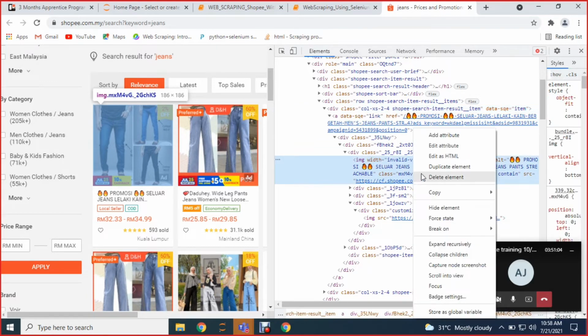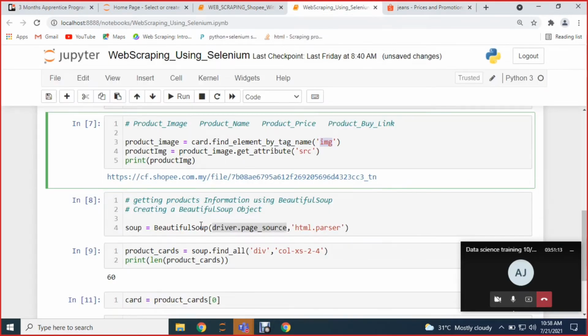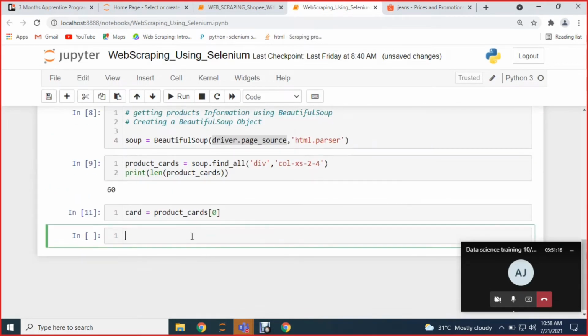I'll show you. Edit as HTML. I'll copy this class name, and now I will show you how Beautiful Soup can retrieve the information. So guys, here I'm going to declare this variable p_image, means product image. From my card, we'll make use of the Beautiful Soup method named find. We are going to find an image having this class name.